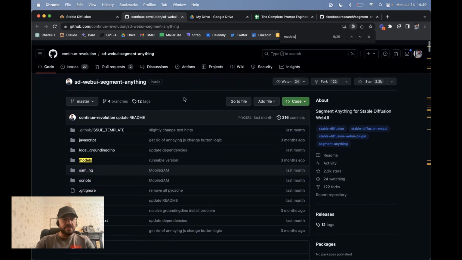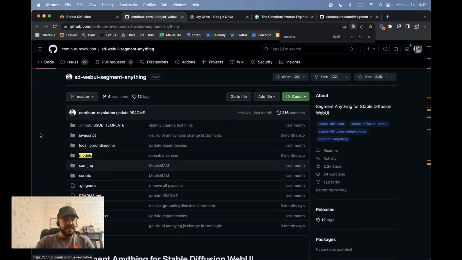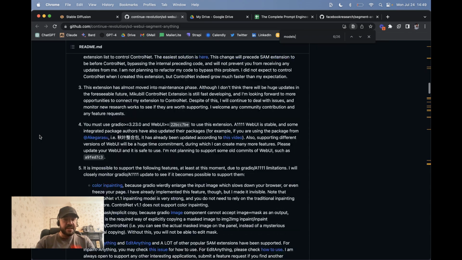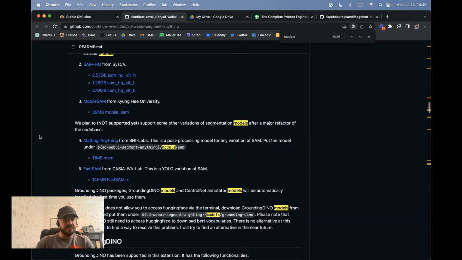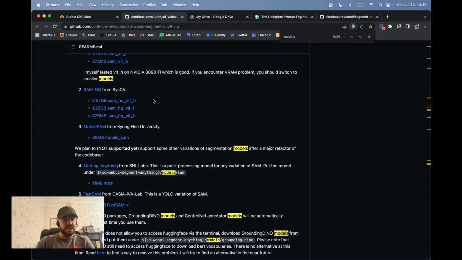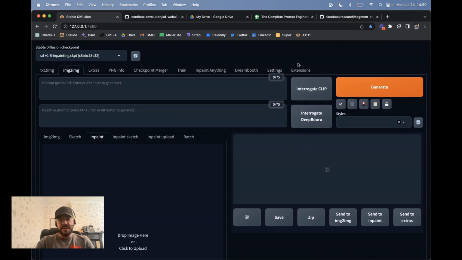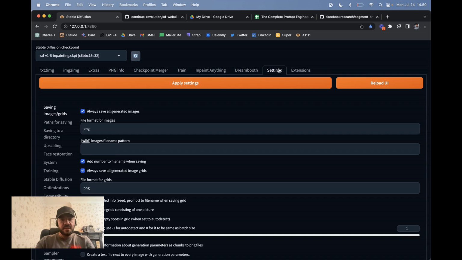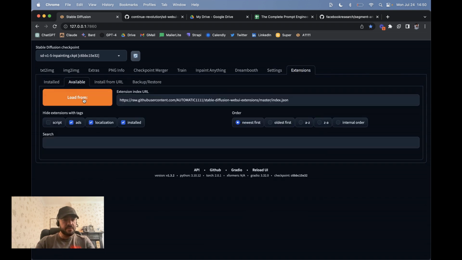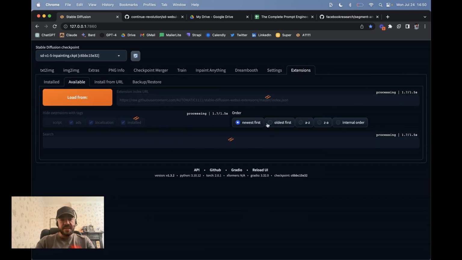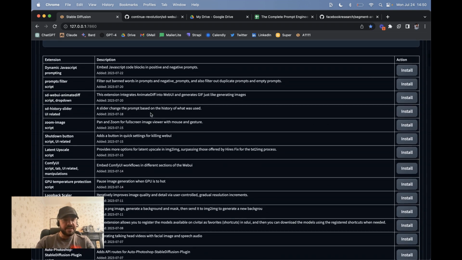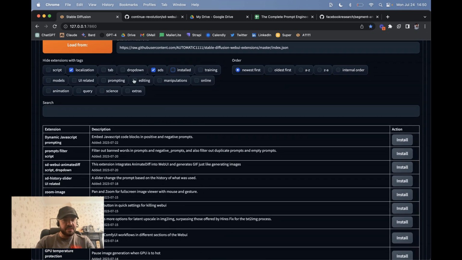There's an extension called SD Web UI Segment Anything. If you search for that, in here you have instructions for installing it, but you also have the different models. I've downloaded specifically this one, the 1.25 gig SAM ViT-B, and that's what I'm using. You install it like this. You go to settings. Oh, no, sorry. You go to extensions, available, load from, and then that's gonna load this. And then I'm just gonna untick installed because I already have it.